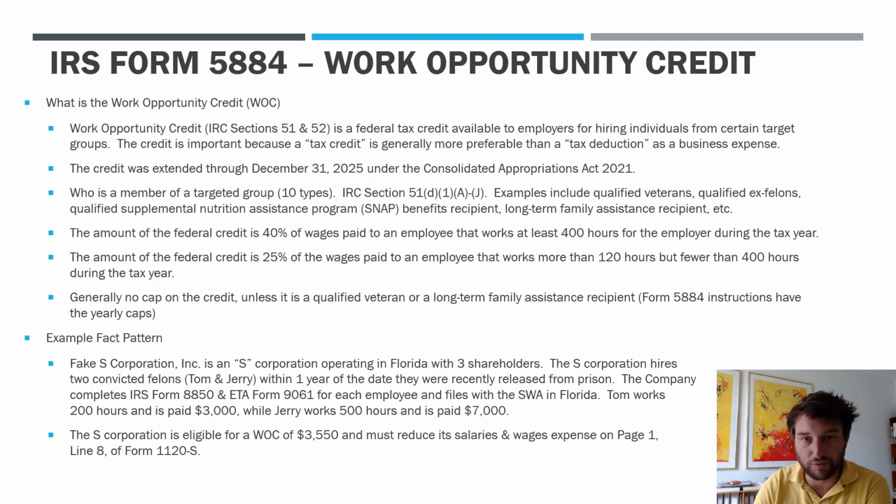Now, how much is the credit? Well, the credit is 40% of wages paid to an employee that works at least 400 hours during the year for you, or it's 25% of the wages paid to an employee if they're between the 120-hour and 400-hour year. So in order to even be eligible for the credit, you've got to hire somebody and they've got to work at least 120 hours for you. If it's below that, you don't get anything.